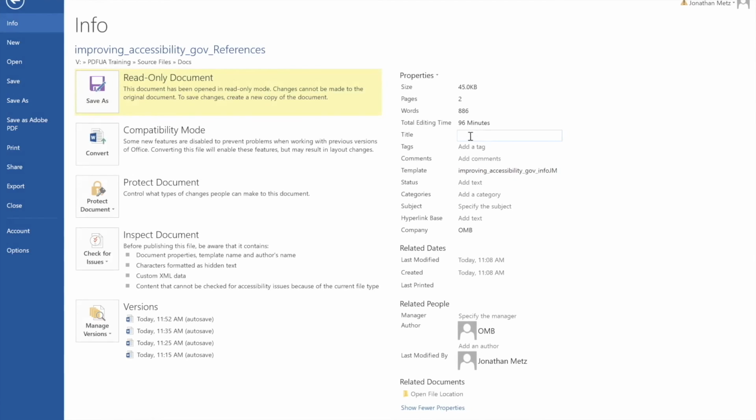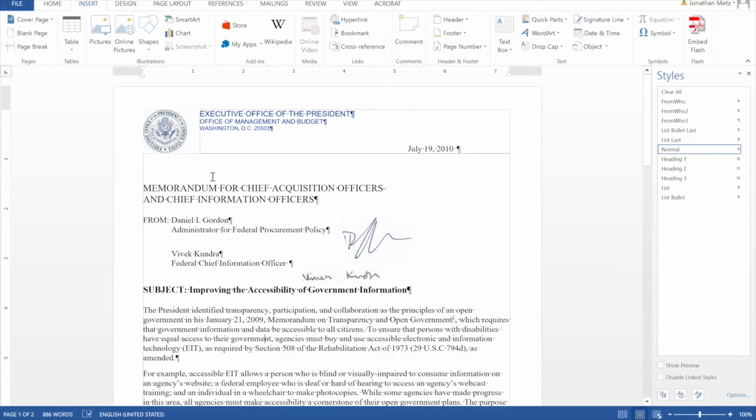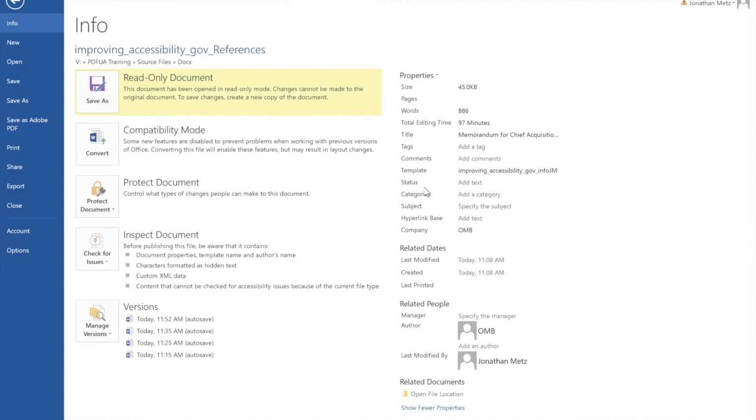Click in the field and type Memorandum for Chief Acquisition Officers and Chief Information Officers. Next, click on the subject field. Actually, I don't feel like typing. Let's go back to the document and copy the heading 2 using Control and C, then click File again. Simply paste it right into the field for the subject.